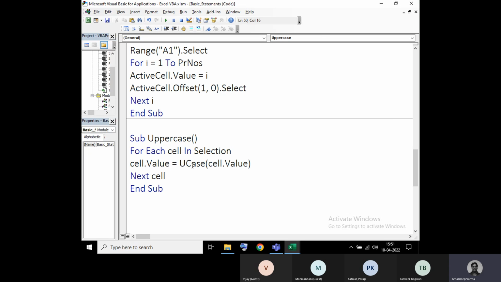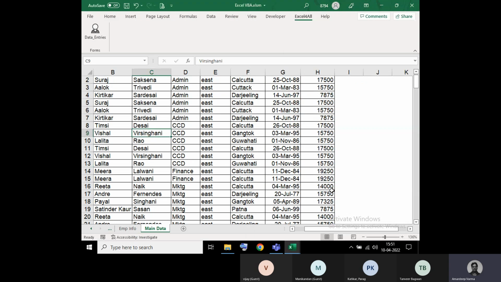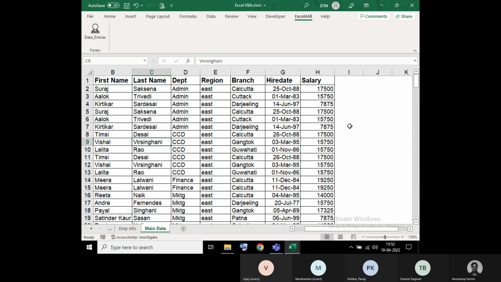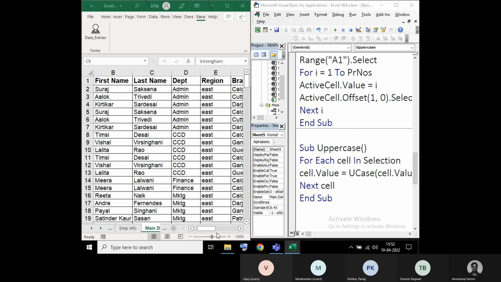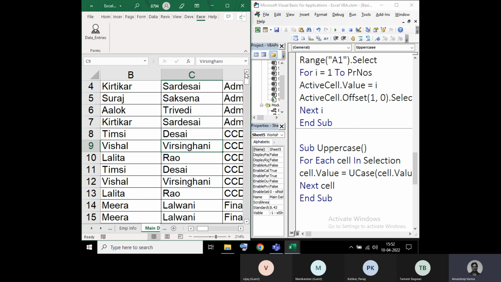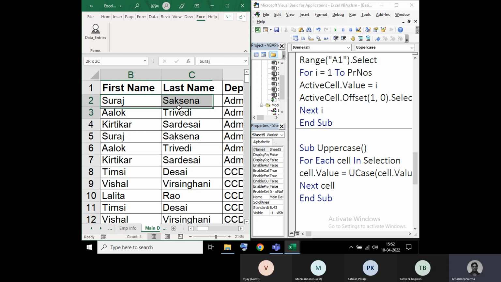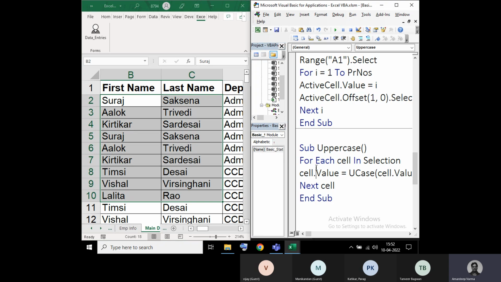Okay. Now since I have given the statement as For Each cell in Selection, I need to select the range before I run the macro. So just watch on the screen first. I will select some range here, say B2 to C10. Okay. Then F8. You'll see that Suraj has been converted to capital case.